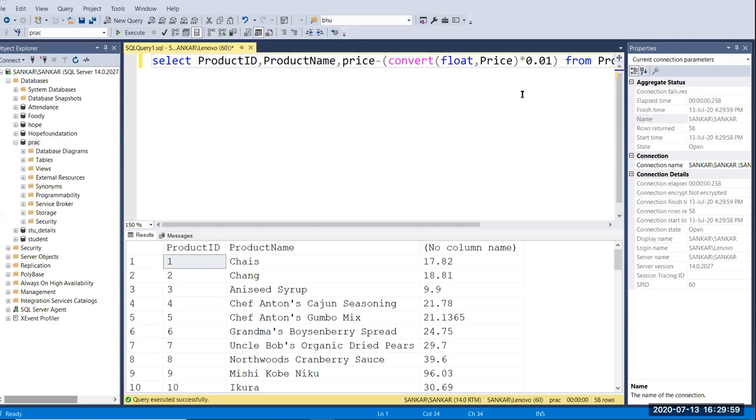Okay, so I'm going to run this. Now you can see here, first the price is converted into float, then it multiplies with 0.01, and after that the price has been reduced by this value. Let's check, because here we have not converted the price into integer or float, then how the minus will happen, I don't know. So let's check.